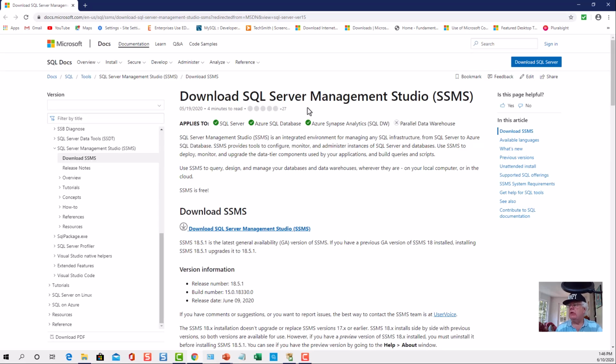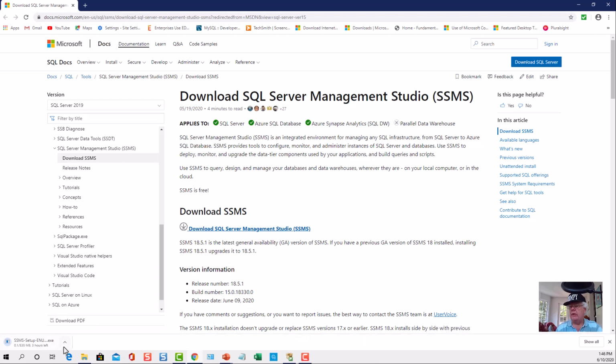Download SQL Server Management Studio. Okay, and it's version 18.5.1. So this is the latest general availability, GA version of SSMS. So this is what you want. All right, so let's just click on Download SQL Server Management Studio. Okay, and there's the little up arrow thingy. So I'm just going to say Open when done.